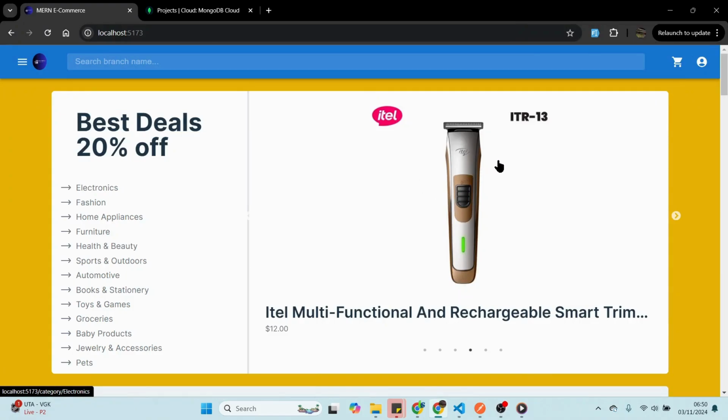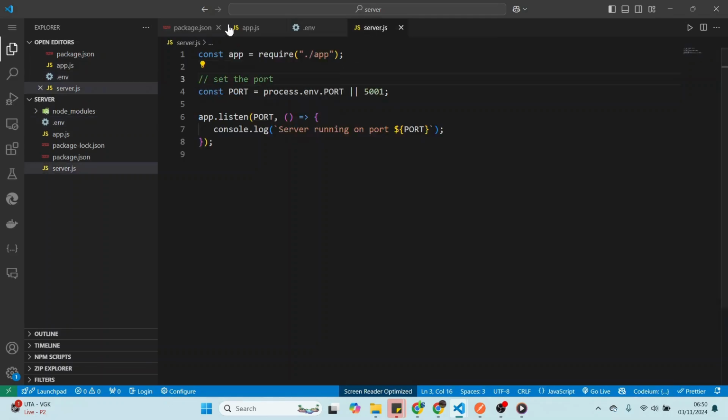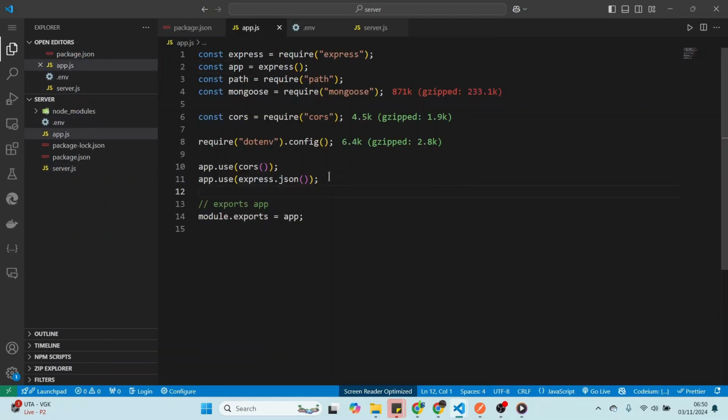Okay, welcome back guys. So in this video, we are now going to connect our MongoDB to our application. Previously, we created our boilerplate application from Node.js Express for the server. So right now we want to test our application. If you see right now, we don't have any MongoDB connected.